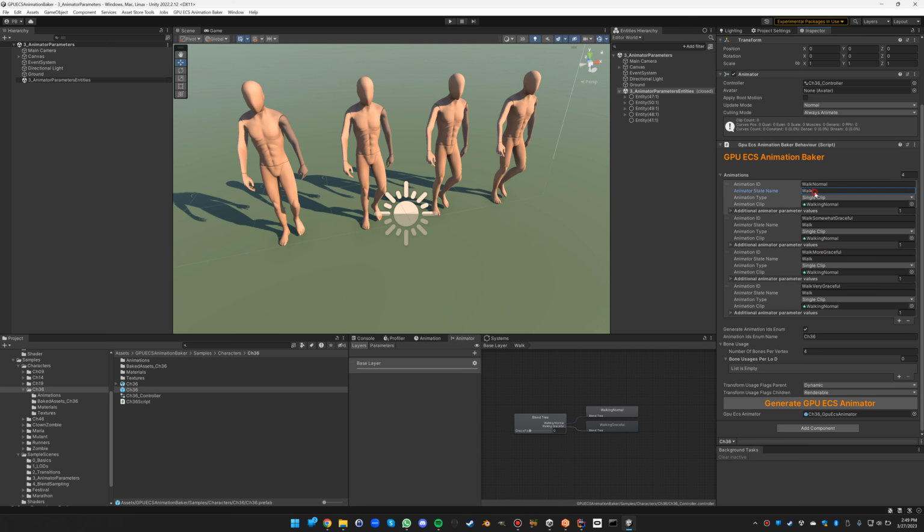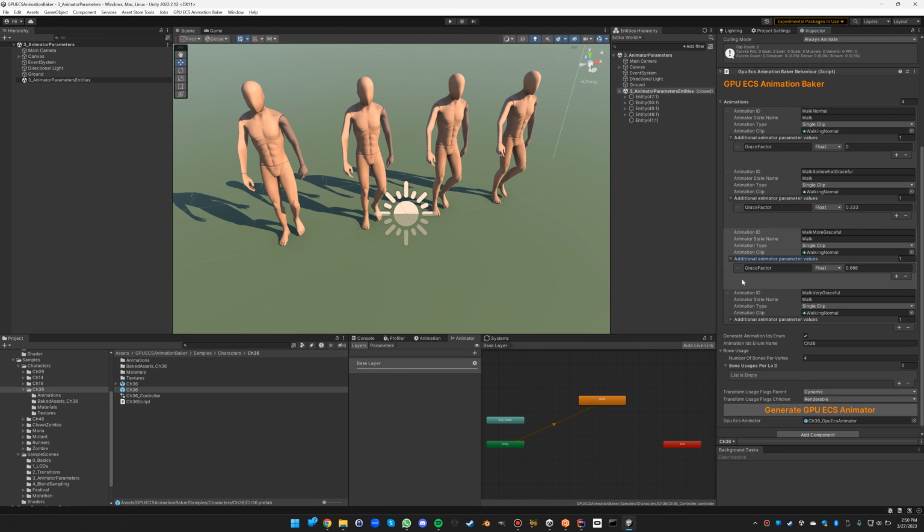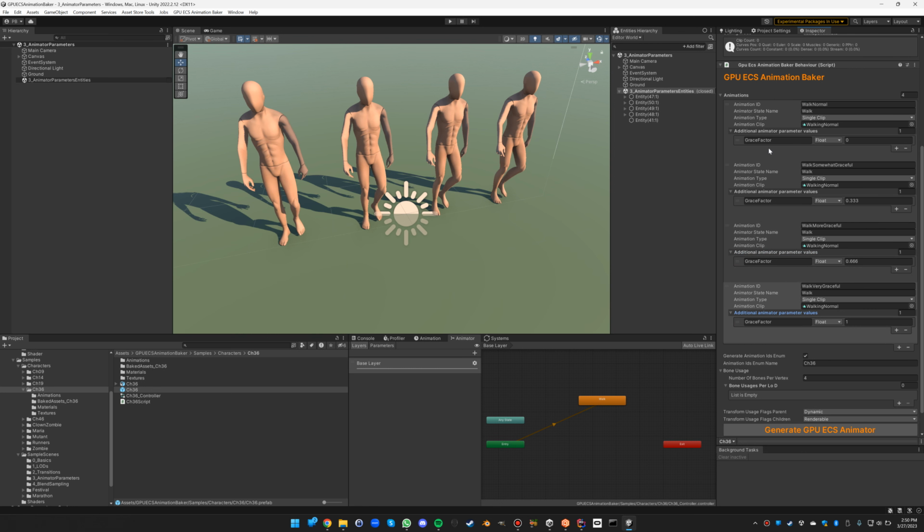And they're all based on the same animator state name, which is walk here. Walk, walk, walk, and walk. But they're all also based on the walking normal animation clip for its duration length. But the interesting thing here is that it has additional animator parameter values. And here the grace factor is 0, here is 0.333, 0.666, and then 1.